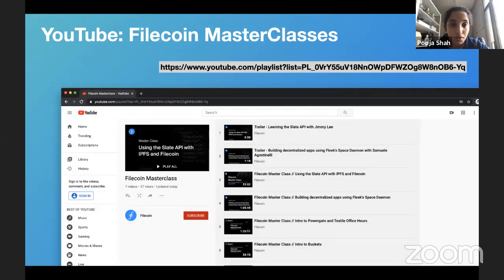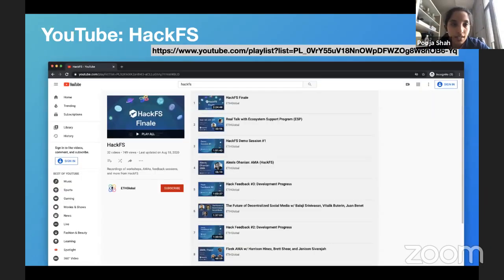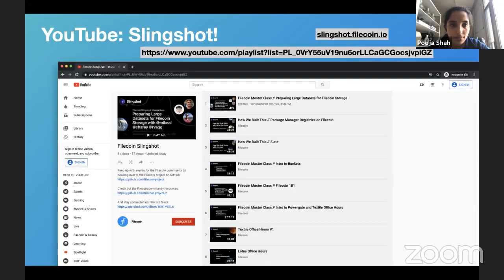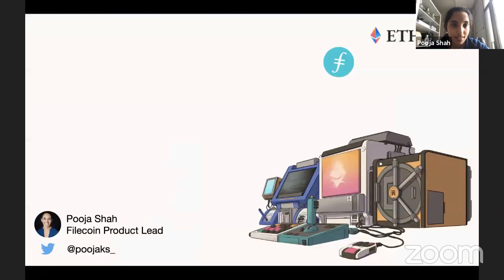We have a number of Filecoin masterclasses that cover various topics that are interesting or useful for developers, including introductions to Powergate and other Textile technologies. From HackFS, there were a number of really awesome workshops, including several that were focused on Filecoin. These are some of the HackFS workshops that were relevant to Filecoin. And then as part of the Slingshot competition, which is ongoing, there are some really awesome events and workshops here too that I think would be great for folks to take a look at.